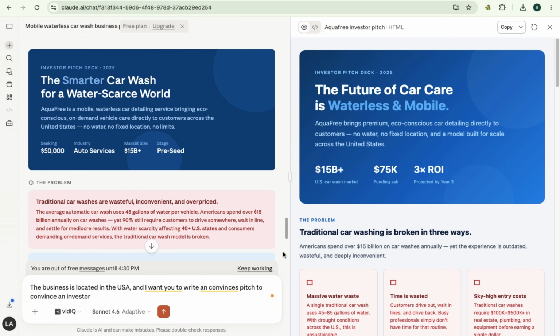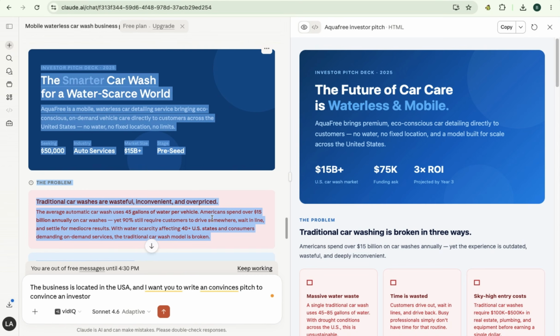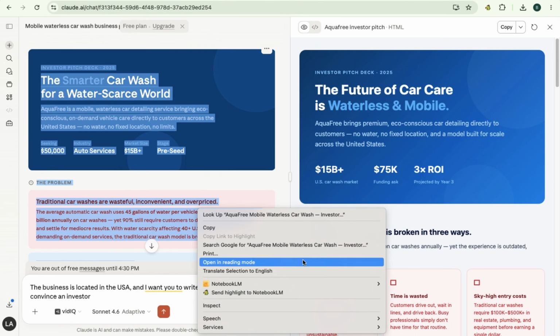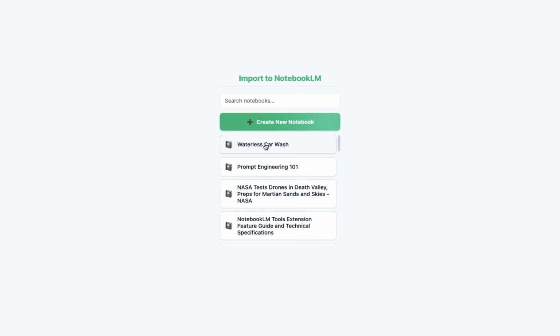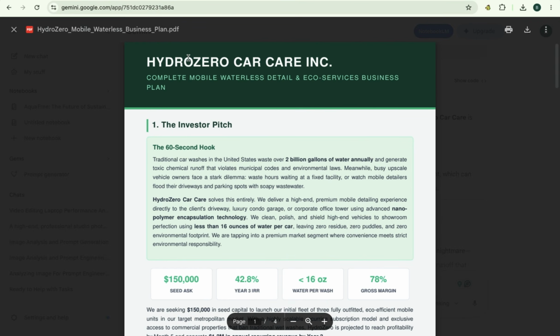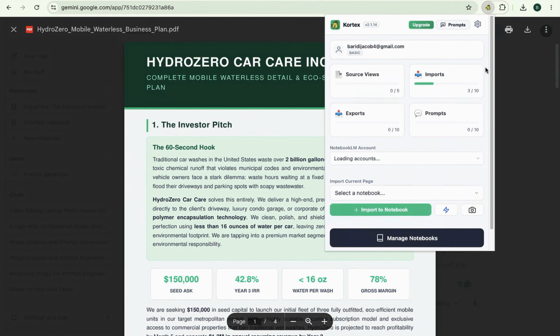I'll select everything from my brainstorming session, and because I have the Kortex Extension installed, I can simply right-click and add it directly to the notebook I just created. Super convenient. Next, I have a PDF report I pulled from Gemini during my research phase. I'll add that as a source as well.